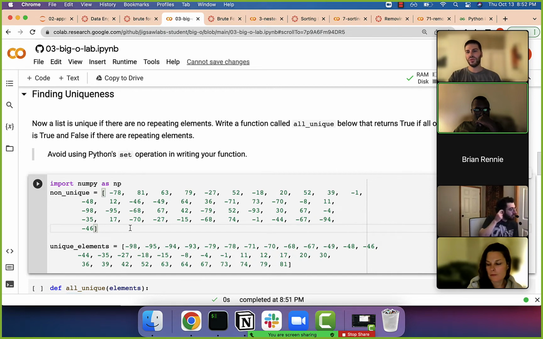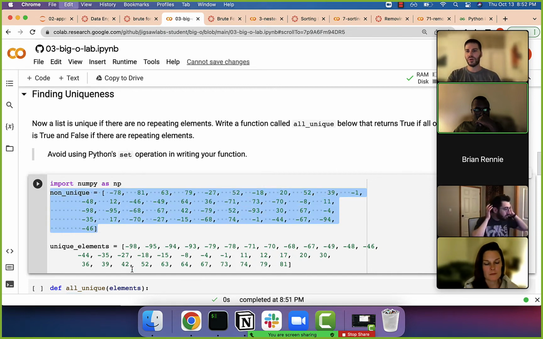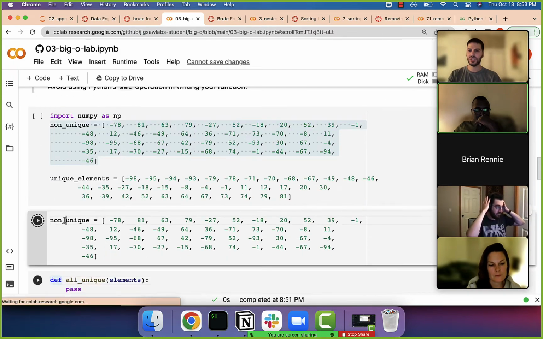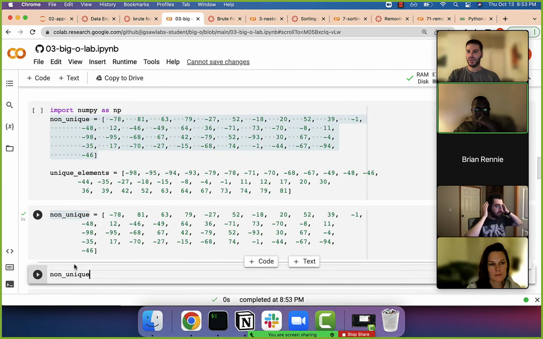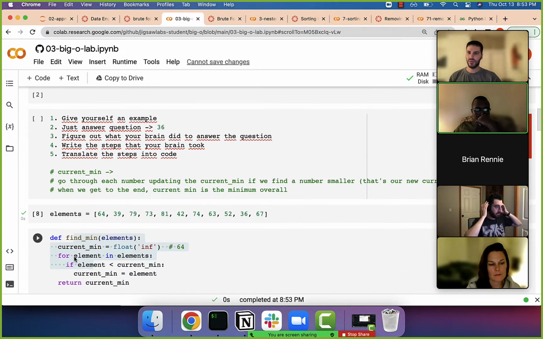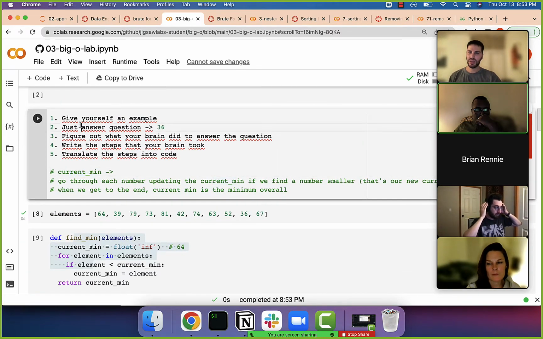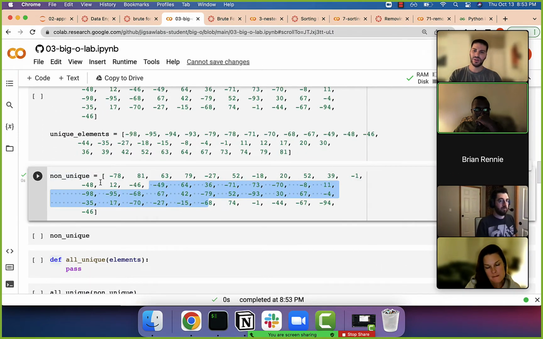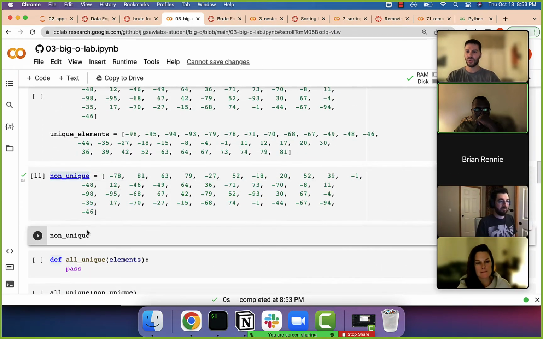So what I would do, this problem is going to be easier for me to answer. And we can show it a harder way too. But if we're just following our steps of answer the question, or give yourself an example, just answer the question, and then figure out what your brain did. I can't even answer this question, but I could if I probably sorted this list.